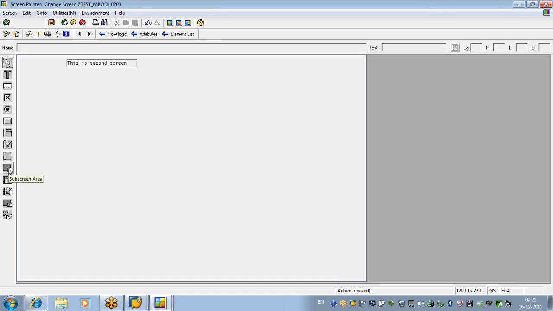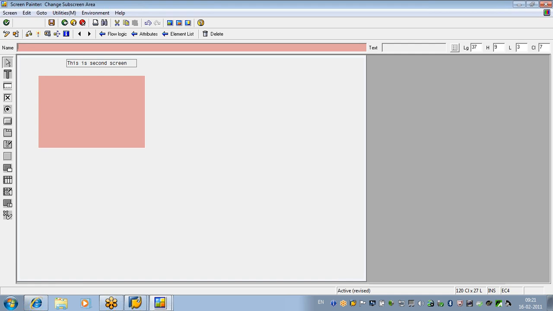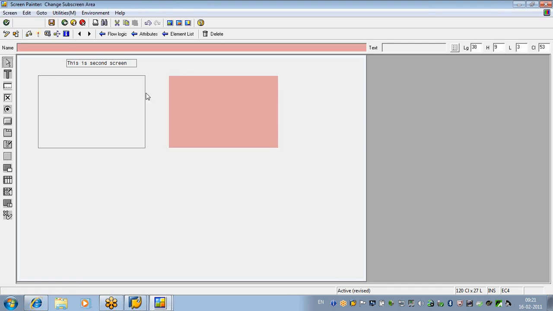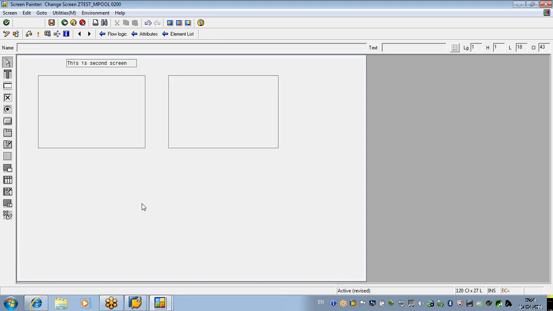Now I have deleted both. I'll select one. I'll put a subscreen area, SSA1 here, and another subscreen area, or something like that. You can create different subscreen areas. Okay? At the max you can create 6 subscreen areas.